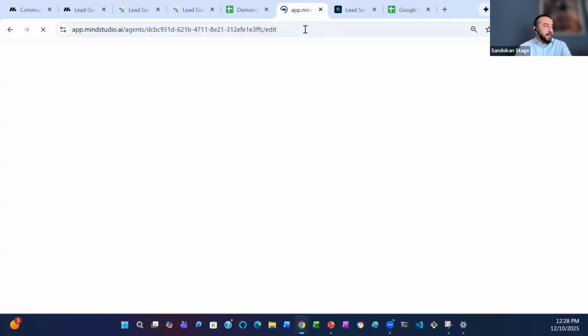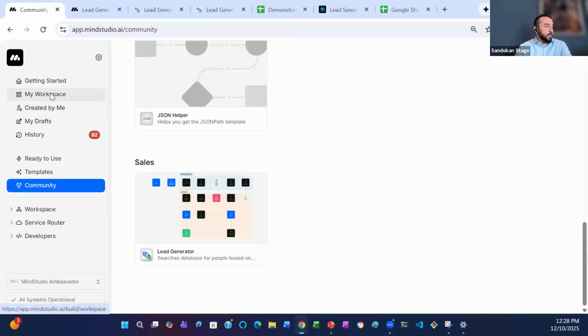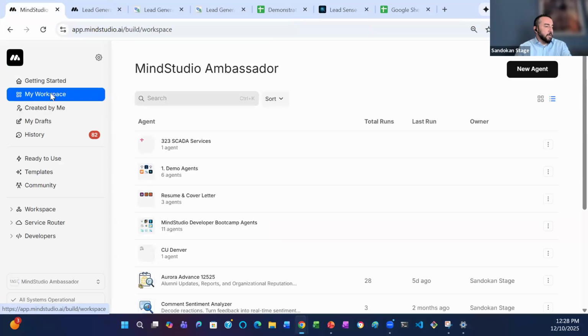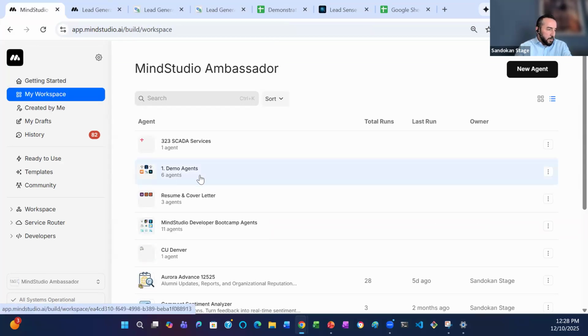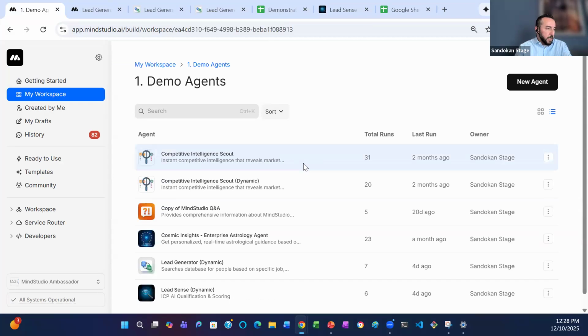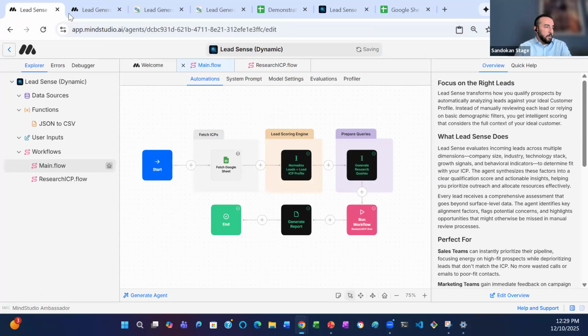Let's do this. I might have to close this out and refresh. Let me go to my workspace, and this will give you a good chance to see some cool things. I'm going to come into my demo agent folder, and into my lead sense. I'm going to go ahead and run that again and bring that over here.